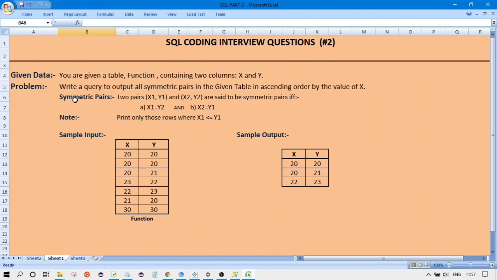So let's see what a symmetric pair is. Two pairs x1, y1 and x2, y2 are said to be symmetric pairs if and only if they meet these two conditions. The first one is x1 needs to be equal to y2 and x2 needs to be equal to y1. And they have also given one more condition: we have to print only those rows where x1 is less than or equal to y1.